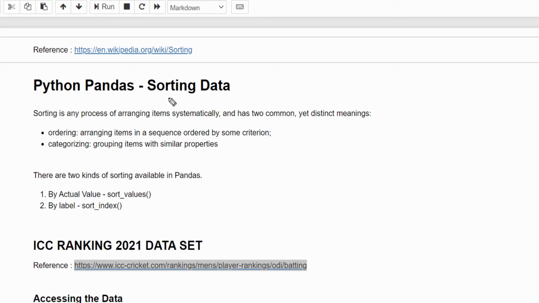In this video, we are going to learn how to sort the data using Python Pandas. Before we start, let's try to understand what is sorting. Sorting is any process of arranging items systematically. It's a Wikipedia definition. While talking about sorting, it is classified into two important areas.